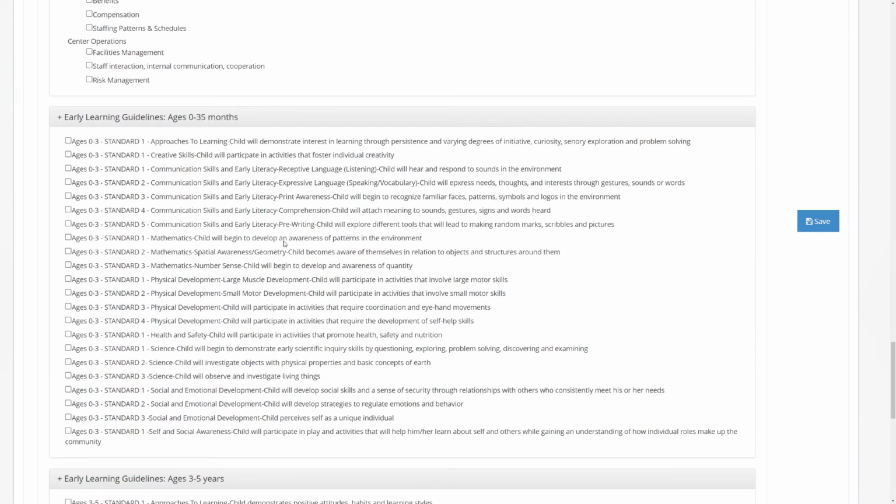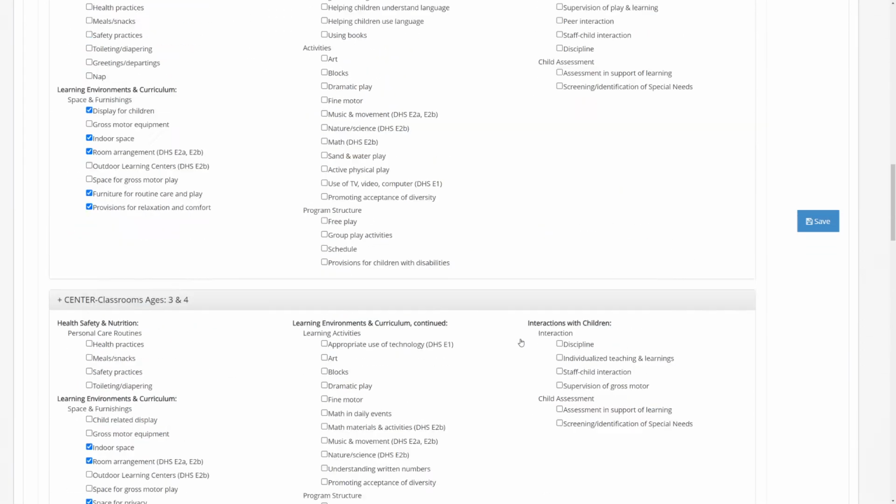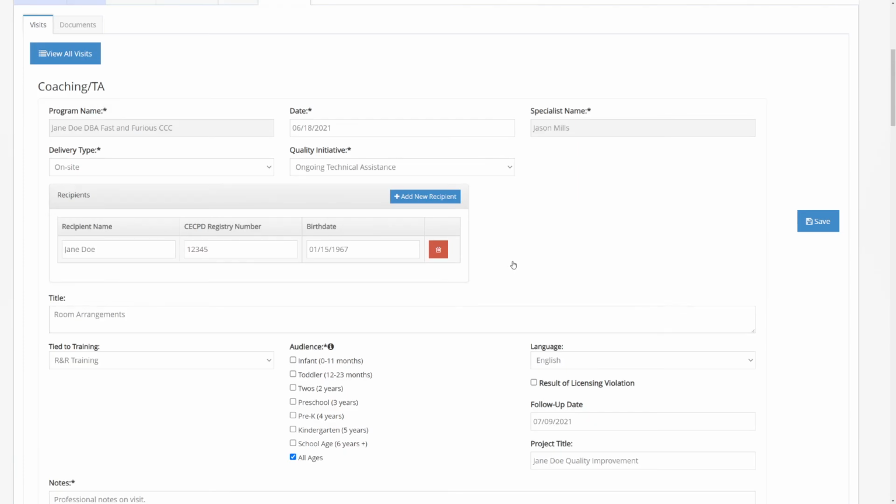Early learning guidelines, these are standards that are put out by the state of Oklahoma for various things. Most of these are used during quality improvement. So the providers are trying to increase their quality rating. We go through these with them, helping them improve the quality of their program. So here in Oklahoma, that's about it as far as the TA is concerned.